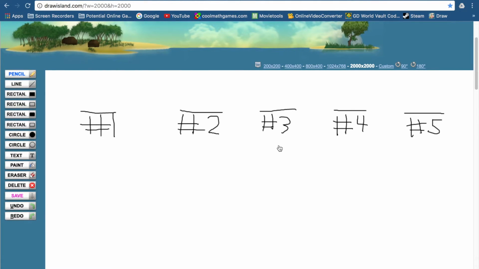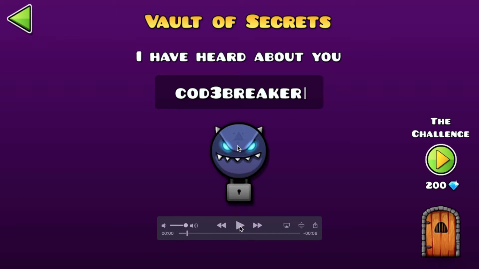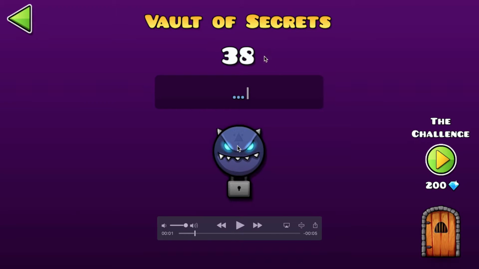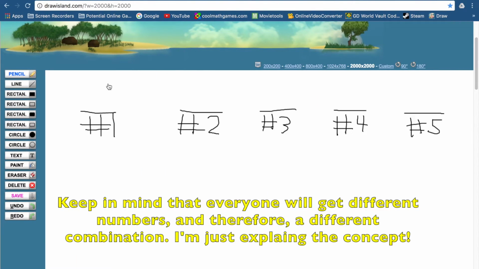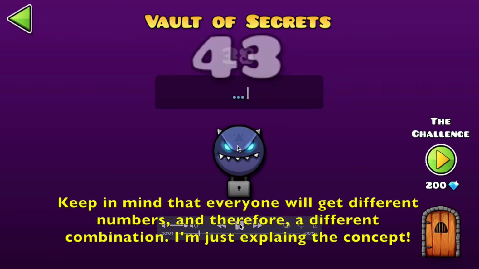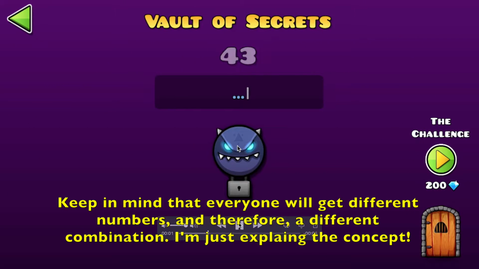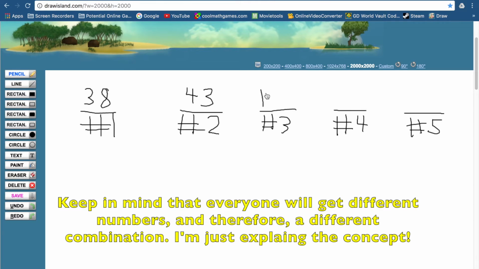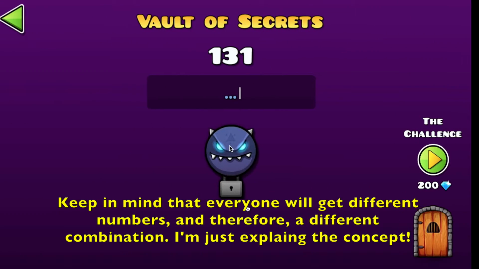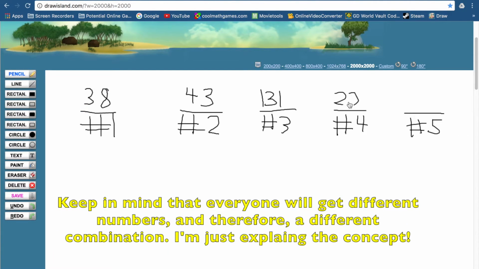And then what you're going to want to do is go back to your footage, and then just write in numbers. So the first number that's shown is 38 right here. So number 1 is 38. So let me just write in 38. And then the next number is 43. So for number 2, you write in 43. And then the third number is 131. Fourth number is 206. So you just write in the numbers like so.